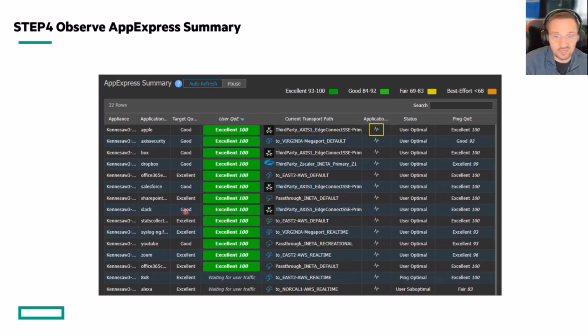This page does not have a historical context. You can't say go back 3 hours or 4 hours. It's right now, and it updates continuously all the time. I think every 30 seconds, if I recall correctly. You won't normally need to hit pause. Just leave it on auto refresh. It'll update, and it works quite well. It'll also show you the current transport path. So this is basically saying for Apple, the users are experiencing a QoE score of 100, which is excellent, and they are experiencing that across Axis 1 EdgeConnect SSE primary.